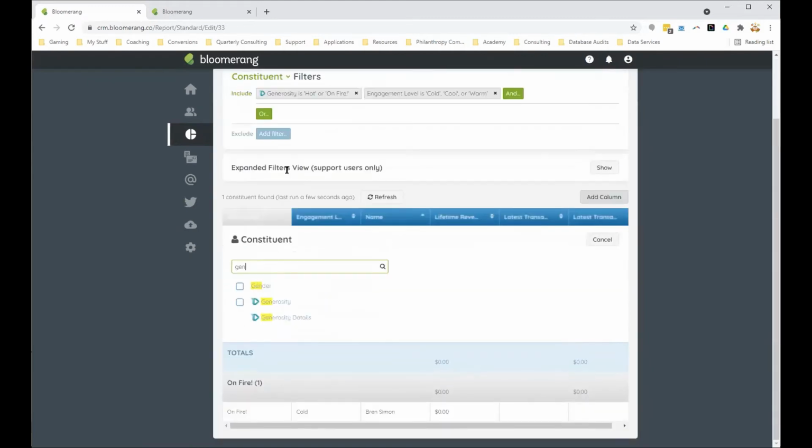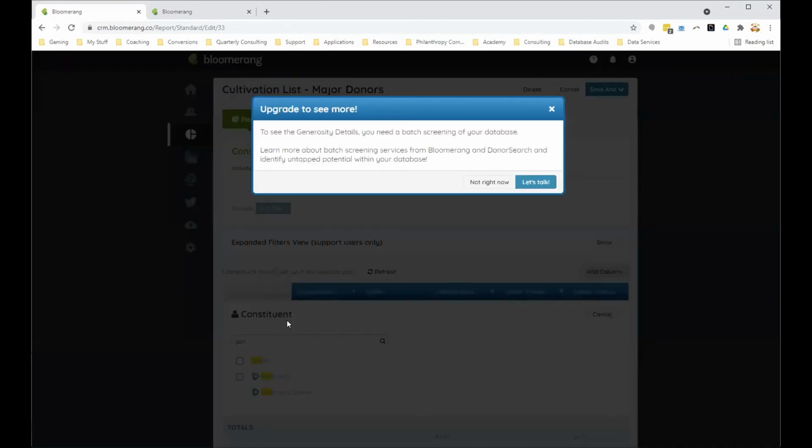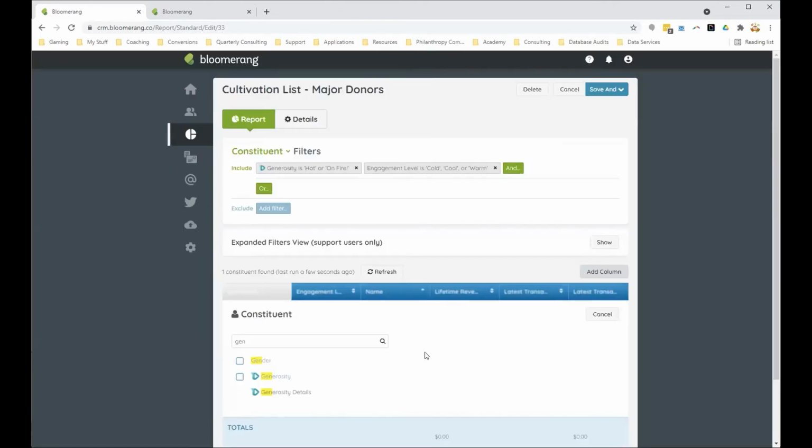So if I start to type in generosity, you're going to see this details list. Right now, when I click on it, it's going to tell me the same thing. You need a batch screen. The "Let's talk" is the same as "I have some questions." It's going to send it over to your customer support person. But what it does is it gives you information on some additional topics.